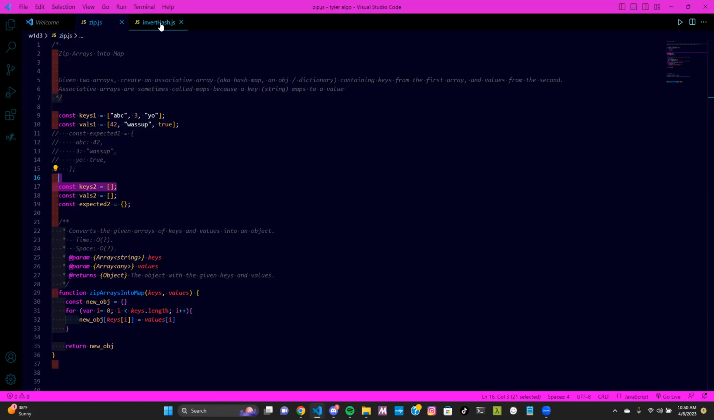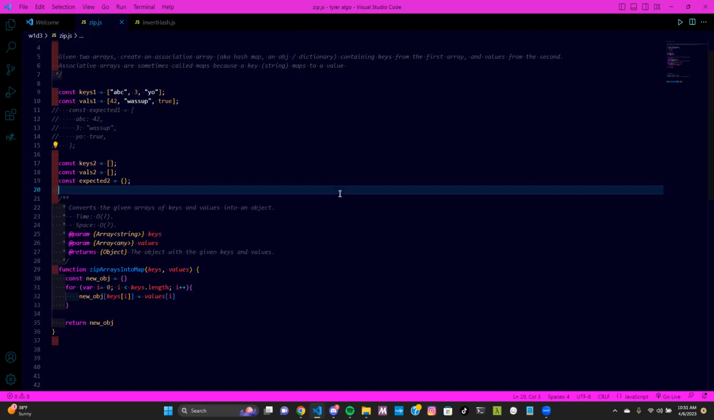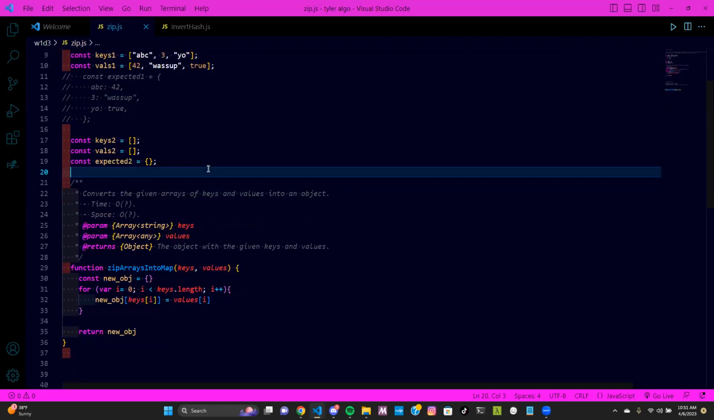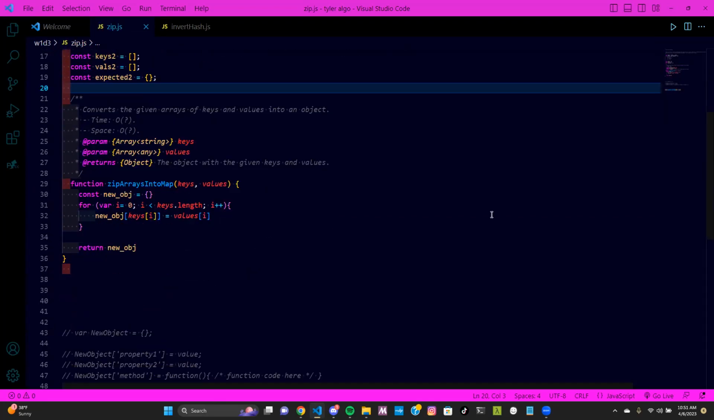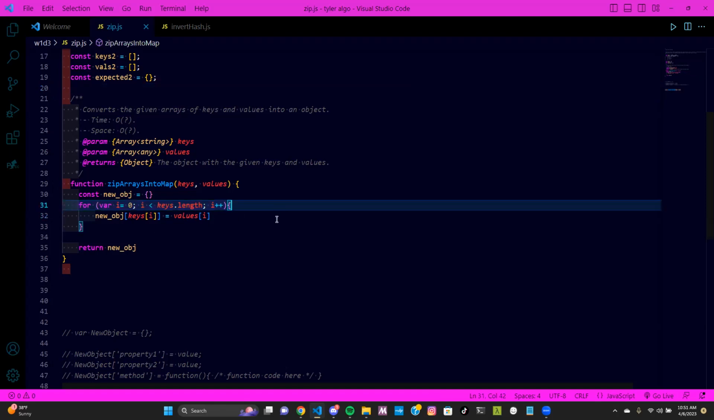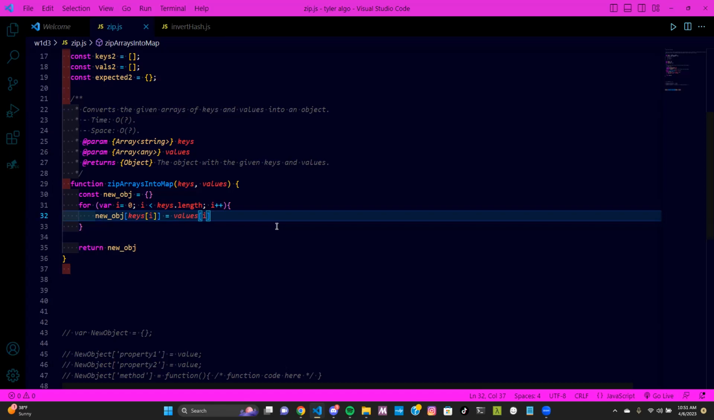Which one, zips or invert hash? The zip, that one. Was it zip? Okay. All right, so the function, line 29 through 35, that's the right one, right? Yeah. Okay. So we created a function here, zip arrays into map, that passes the keys and the values. So what we did first on line 30 is we created a variable to store the inverted items. Then on line 31, we created a for loop that's going to go through each key in the, is it dictionary?